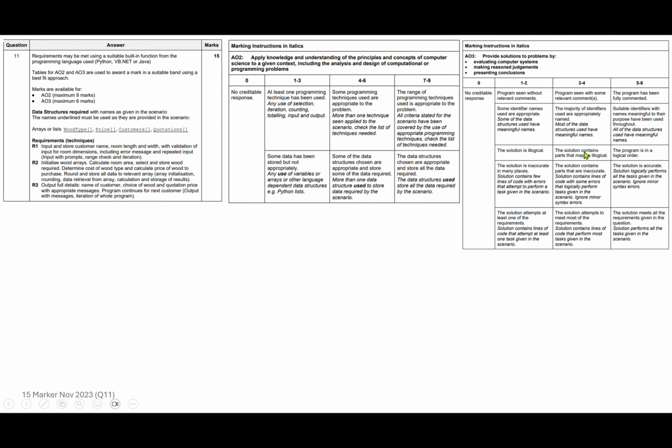The solution contains parts that may be illogical. So this is where perhaps you've tried to solve the bullet points separately, but in doing so, you're not costing yourself too many marks. You're still in this middle mark band. The solution contains parts that are inaccurate. So you're allowed to put some errors, some logic errors, some things that do things in the wrong order. Okay, and then the solution attempts to meet most of the requirements. So that's why it's so important to try and address each of those bullet points. So if you're in the middle mark band, so we got up to 4 here and up to 6 here, that's 10 out of the 15 marks. That's not bad at all.